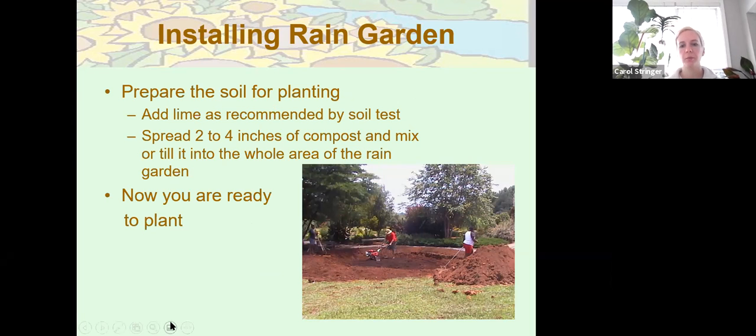And if you're adding any compost at this point, either for nutrients, you want to till it into the whole area. And as you can see in this picture, this is a really great illustration. They're tilling in their compost, but they've also, as you see here, got a nice flat bottom to their rain garden.